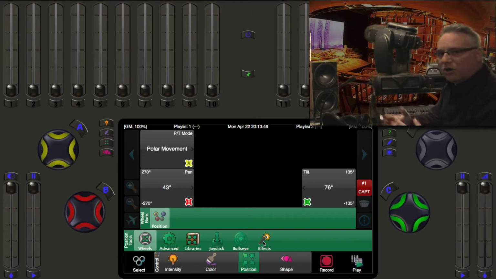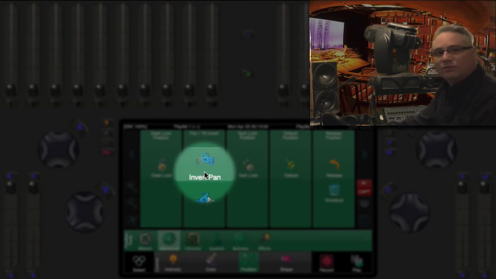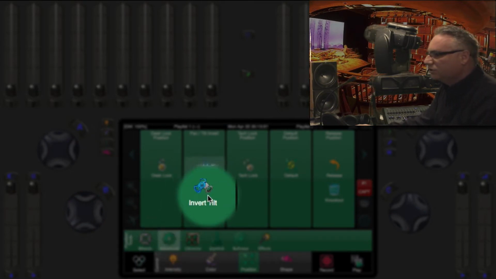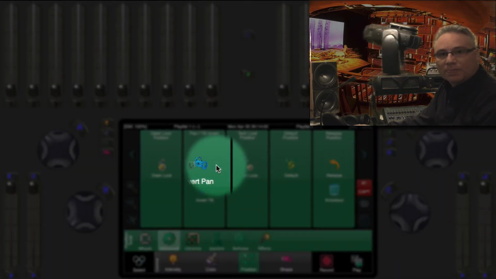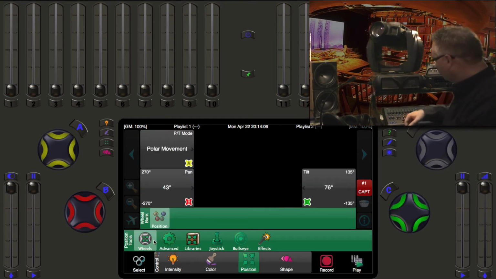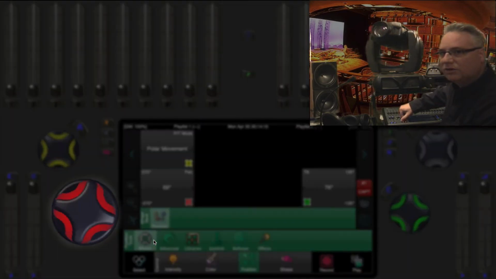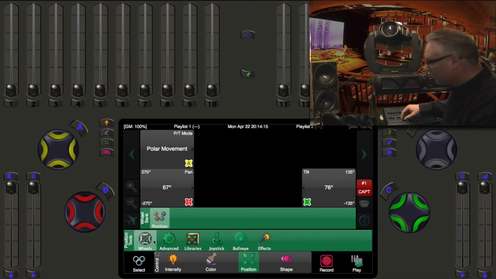Now that may not always be the case, but if you wanted to change that around, you click on the advanced button and you can invert either pan or tilt. So I am going to press the invert pan button, and now you see the light moves a bit. When I go back to my wheels control and move the pan wheel clockwise, it actually moves counterclockwise based on the fixture position here. I don't like that. I like clockwise being clockwise.